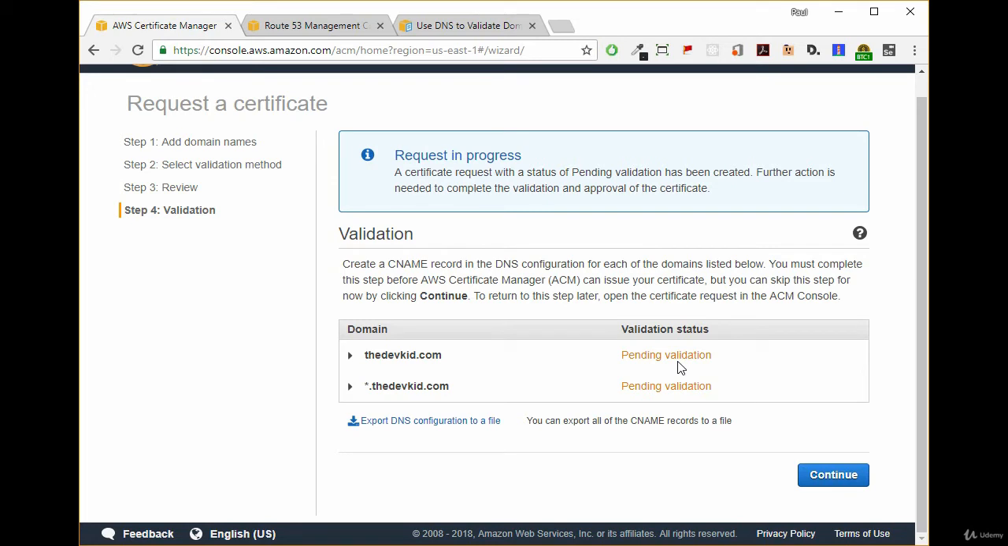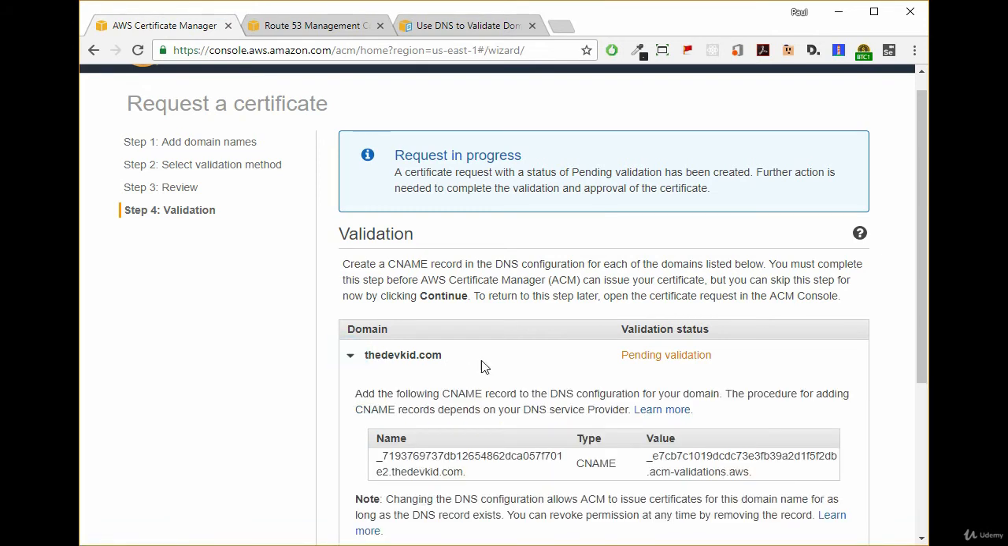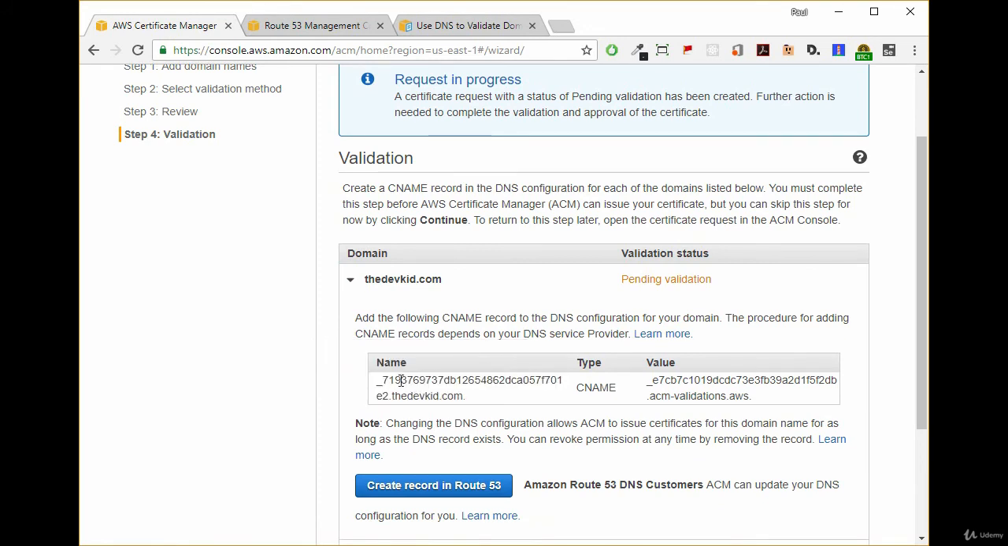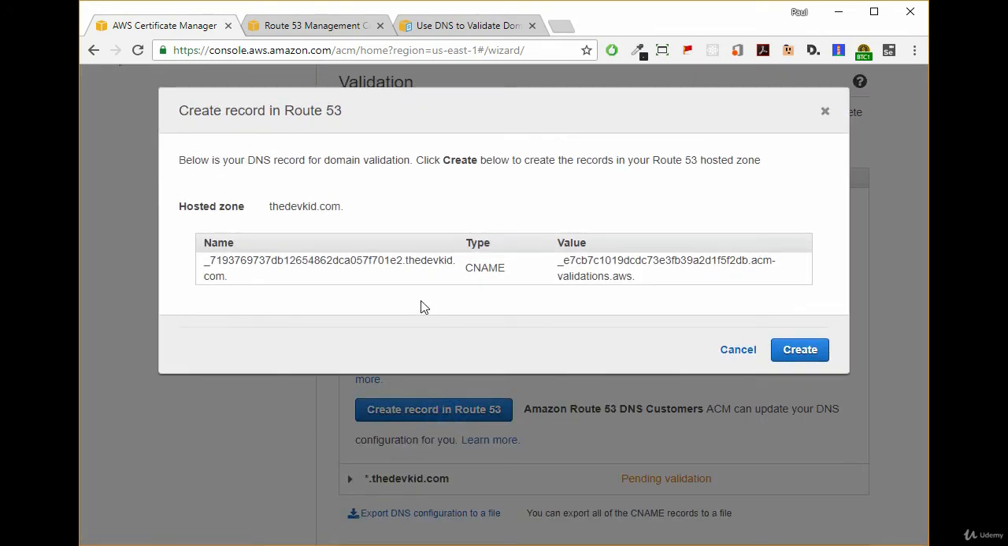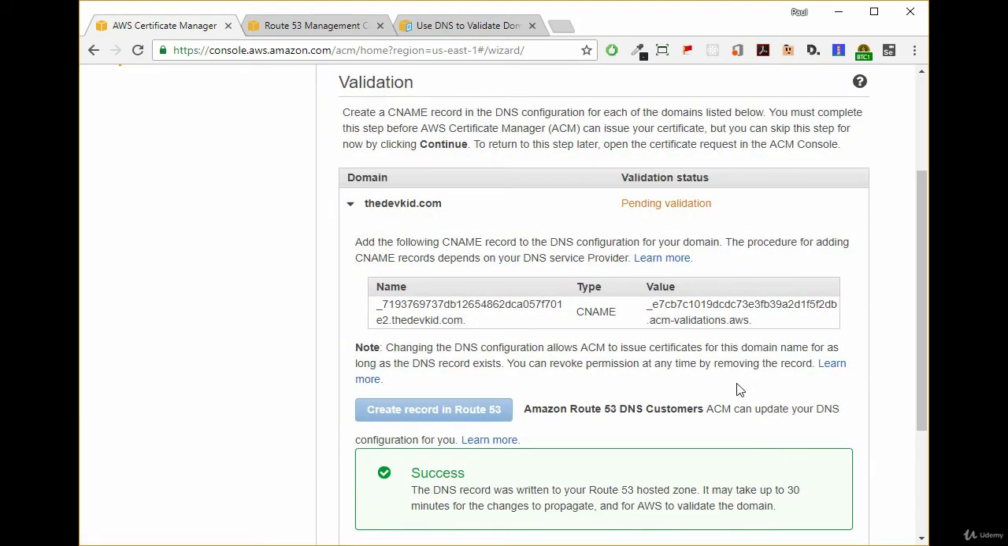Now, there is actually an easier way. We can export these by just downloading this file, which will have all those details for us, but there is a much easier way, and that is simply by expanding these domains. And in there you've got the name and the CNAME record type and whatever, and we can actually have the Certificate Manager do it for us. So we just click on Create Record in Route 53, and it'll ask us if that's okay, and we just click on Create. And it says success. So the DNS record was written to your Route 53 hosted zone for that domain.